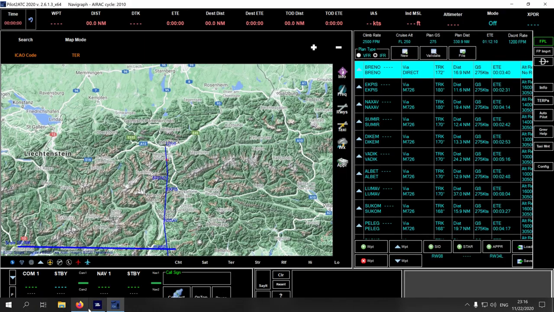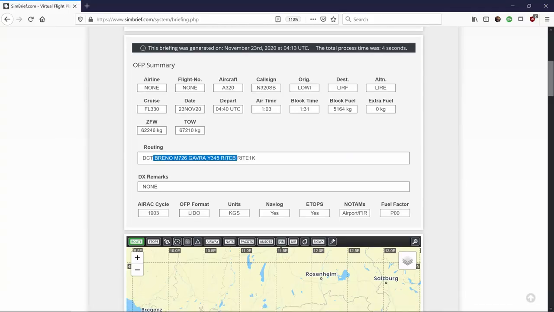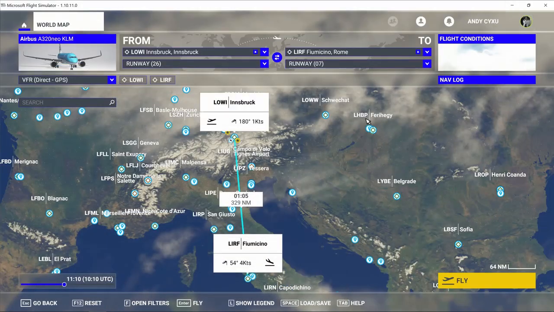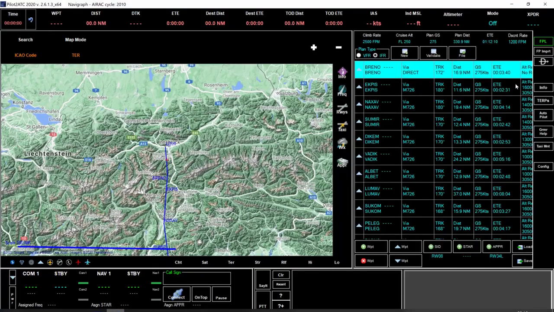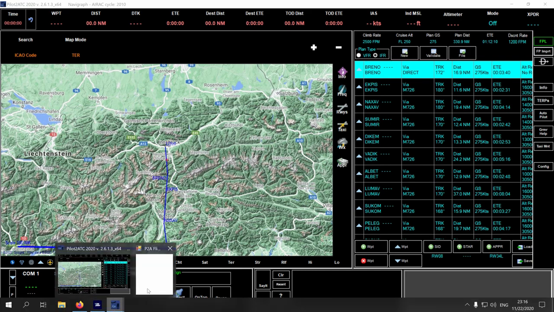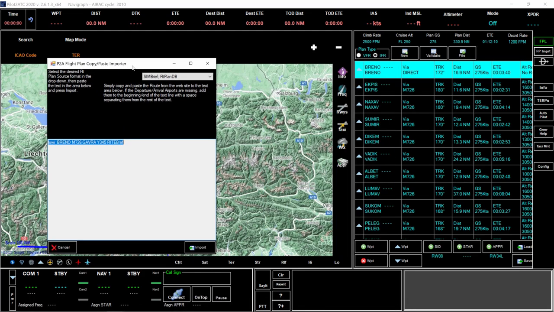Okay, how about, again, this is unscripted, so how about I copy that first waypoint? It might be a waypoint and not a departure. And again, we go to Pilot2ATC, import. And I think it's always going to open hidden on the other monitor. So we are going to paste the whole thing, and let's see how this works for us.